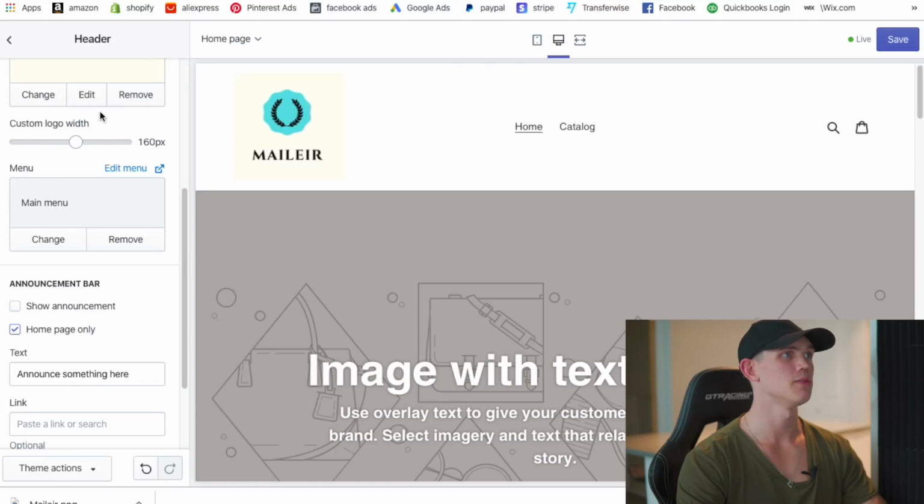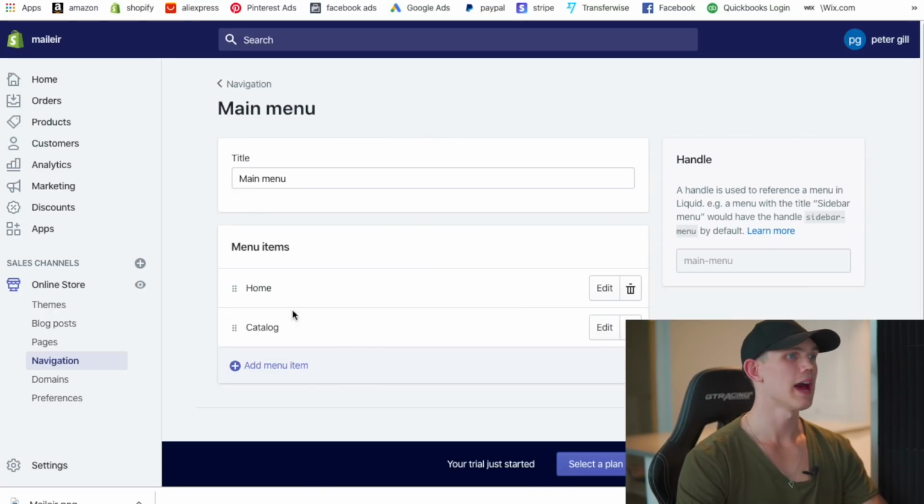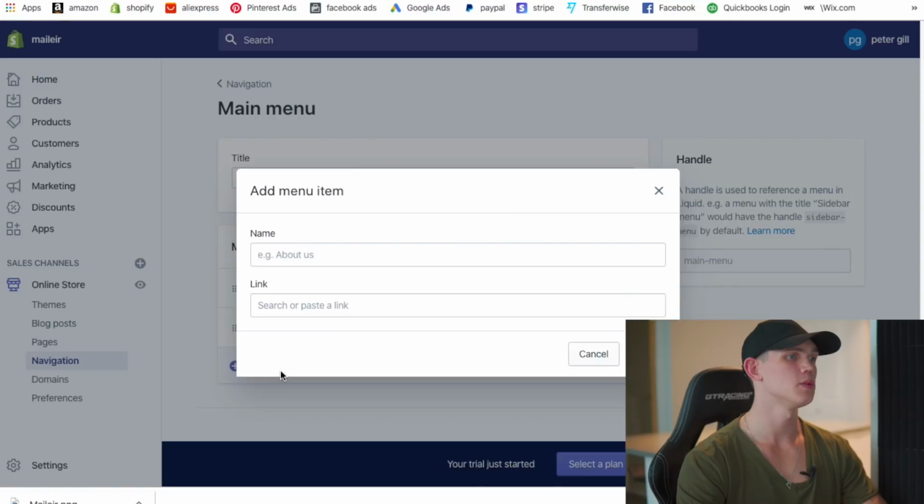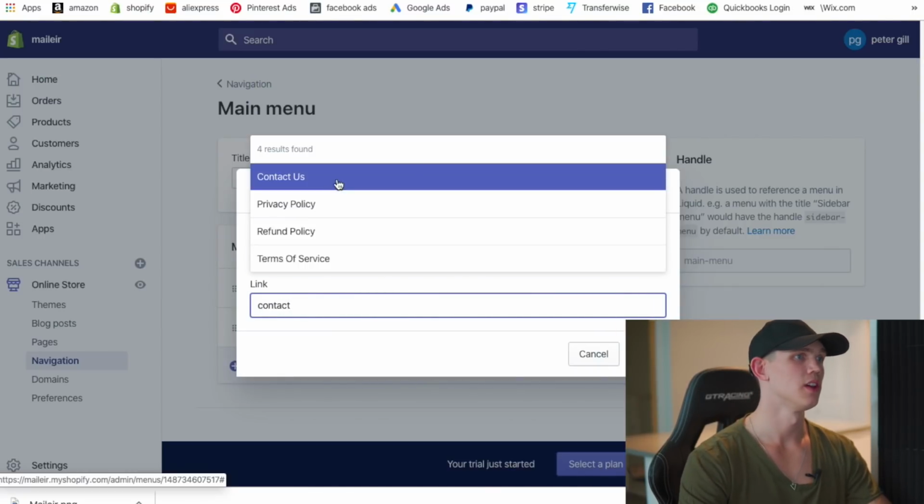So the main menu. If we pop back over here into navigation under online store theme, this is where our menus are. So we have our footer menu, we have the contact one, and then this is the main menu that we want to edit. So we have our home, we have our catalog, which is good. We're going to also want to add our contact us page.